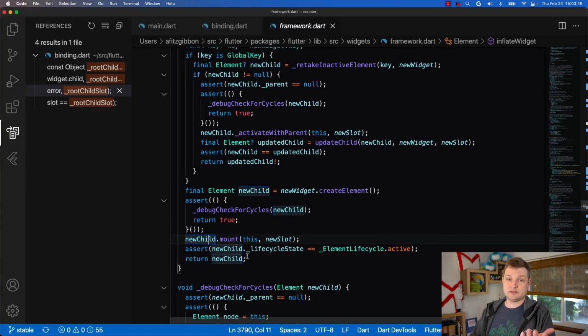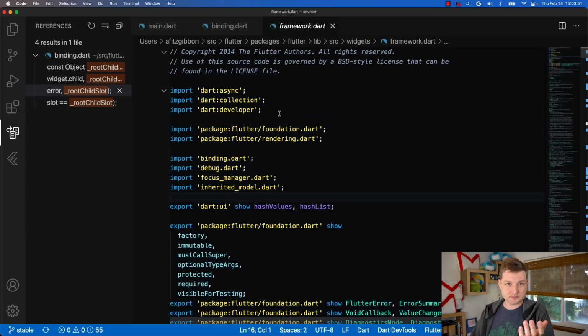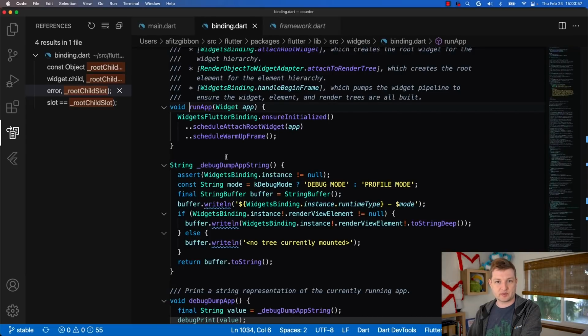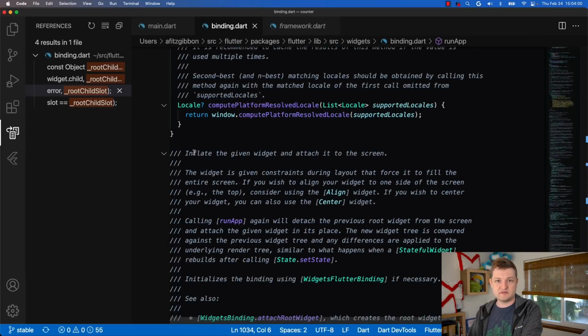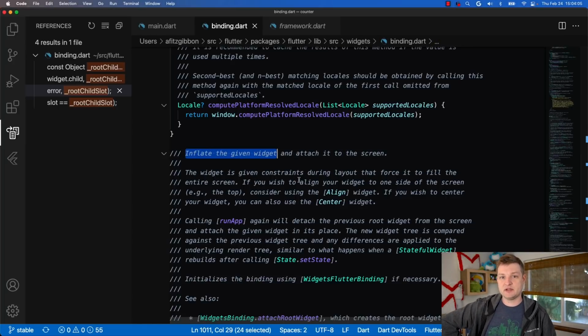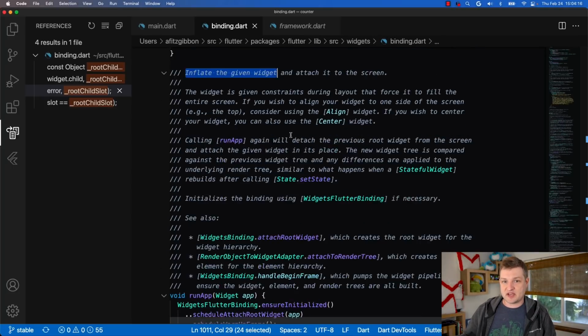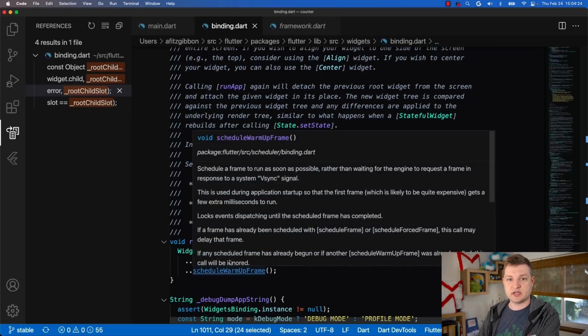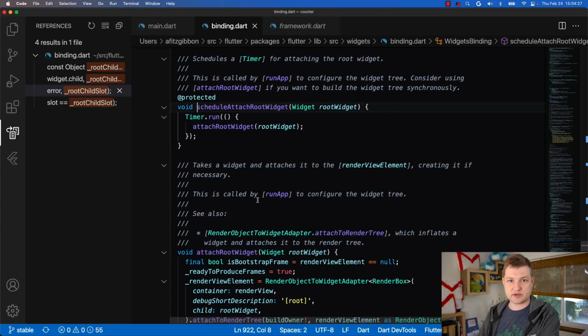So okay, now right, let's back up a little bit. Where we started, we had inflate the given widget. We got there eventually. We made it to a point where we found that inflating the widget is creating the element that represents this widget, and attaches it to the screen is the other question that we haven't answered yet. So I want to look at this and see if we can answer that question.